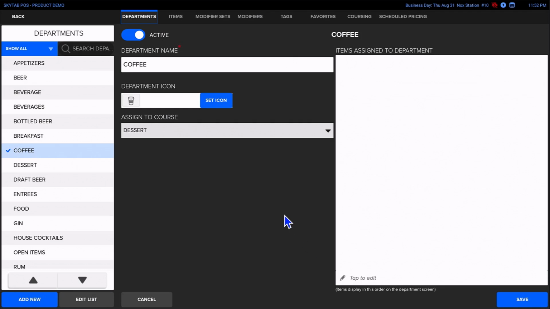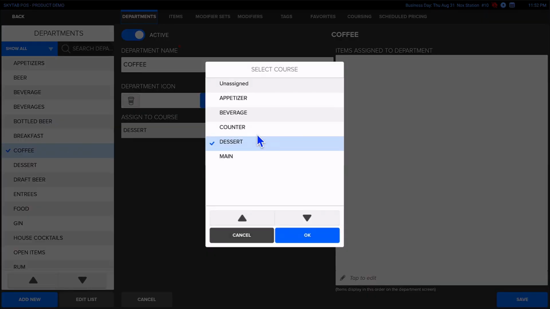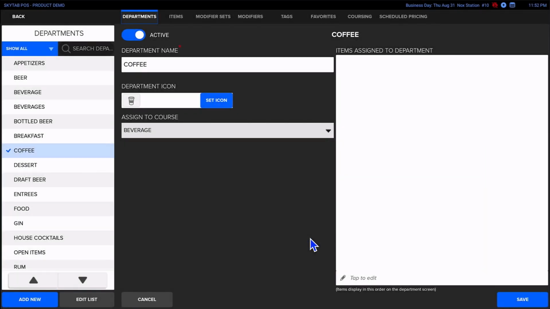To assign the department to a course, tap on the Course drop-down and select the course you'd like to use. In this case, we're editing our coffee department's course from dessert to beverage. Now, let's look at how we can add menu items to the department.